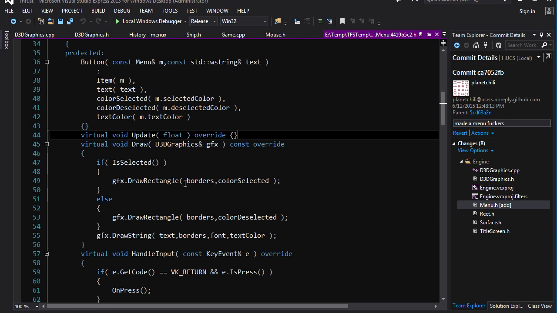But we don't use it. And all draw does is draw a rectangle. If it's selected, it draws one color. If it's not selected, it draws another color. And then it draws the string, which is the button's text, inside of the rectangle.